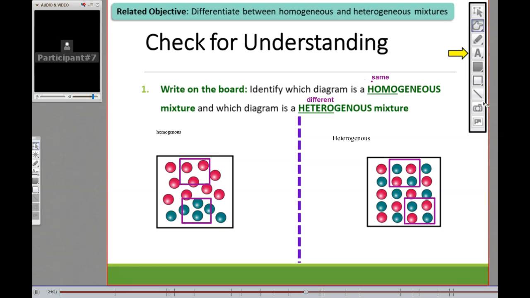So again, homogeneous means that the 2 samples look the same. So we have a sample up here, a sample down here. Do those samples look the same? That would be homogeneous. If those samples look different, that would be heterogeneous. Compare the 2 samples. Does the top sample look the same or different as the bottom sample? Same thing over here. Does the top sample look the same or different as the bottom sample?